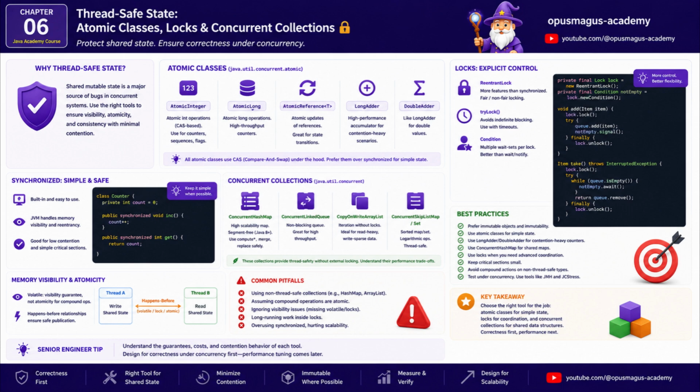Once two or more threads can read and write the same state, the system needs clear rules for visibility, atomicity, and coordination. The first principle is simple. Avoid shared mutable state when you can. Immutable objects, local variables, message passing, and request scope data are easier to reason about than shared structures that many threads update at the same time. But real enterprise systems still need shared counters, caches, queues, registries, deduplication maps, rate limiters, and coordination flags. That is where Java's concurrency utilities matter.